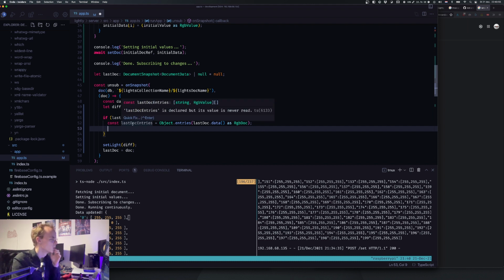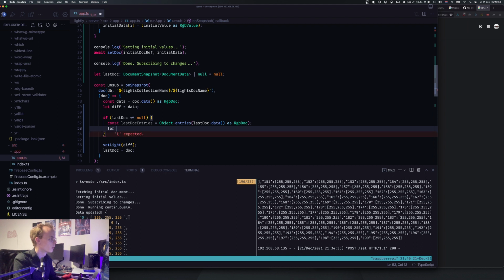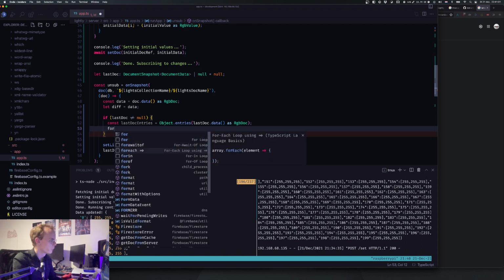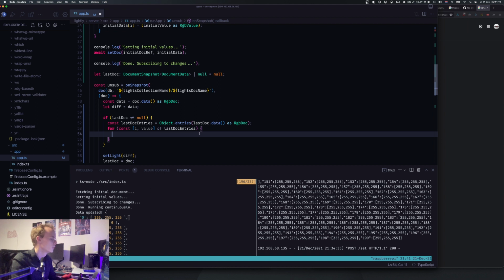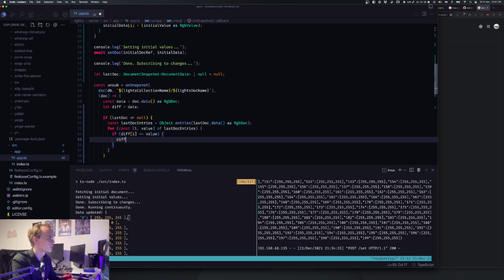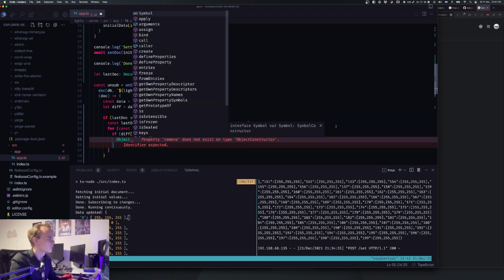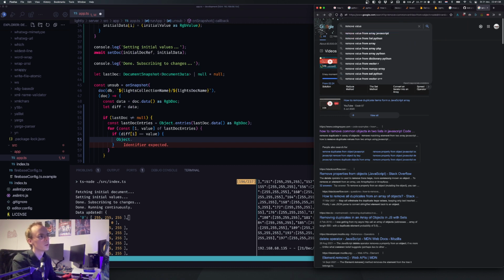Okay, cool. So for const I of... for of, right? For const I and value of last doc entry. So value is the RGB value. Okay, cool. If diff I is also that value, we're gonna say objects object dot remove. So can we remove value from object?